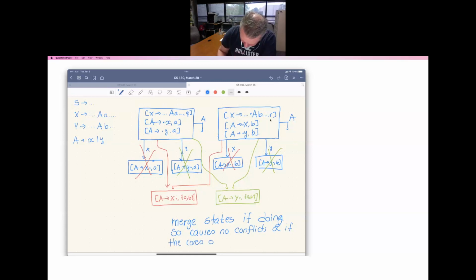the cores of the items are the same. So, in other words, that part is the same as that part, so we can merge them if, by doing so, we don't get into any shift reduce or reduce reduce conflicts.